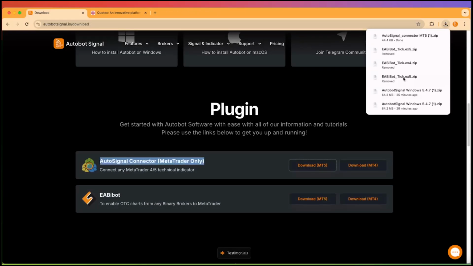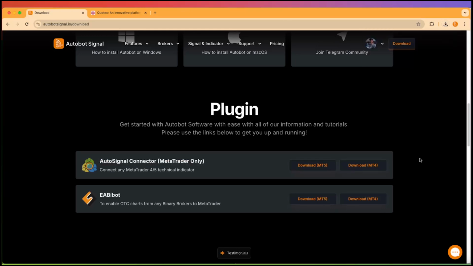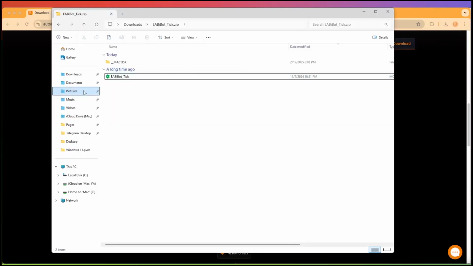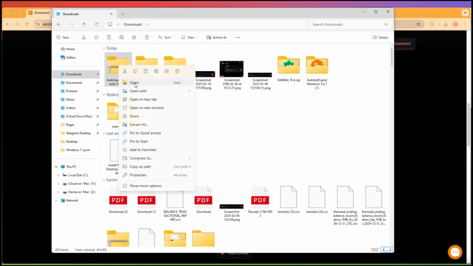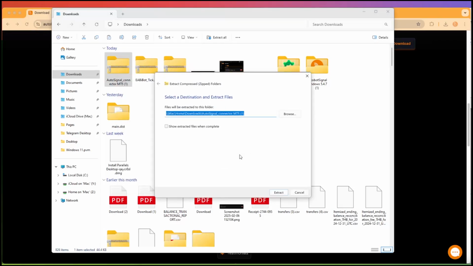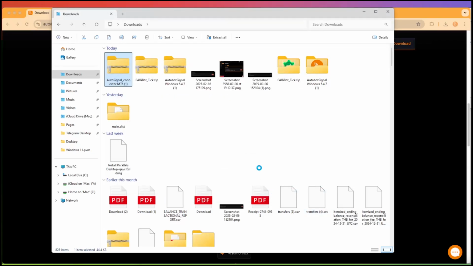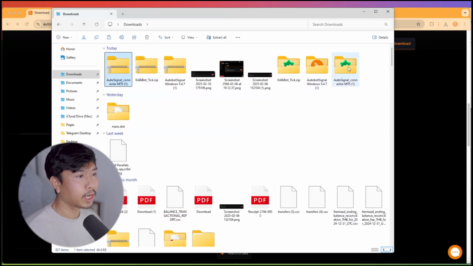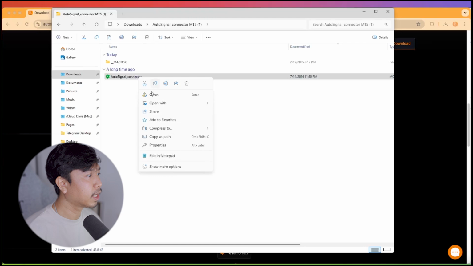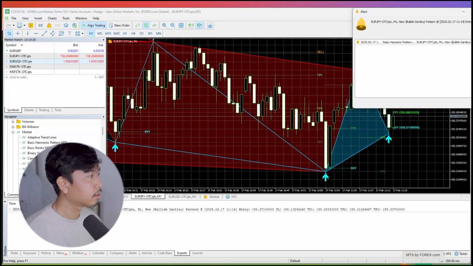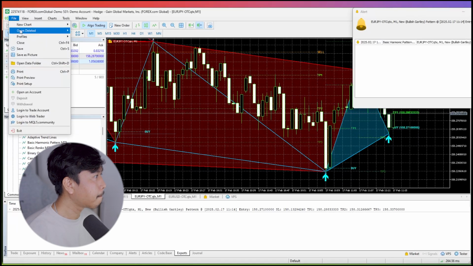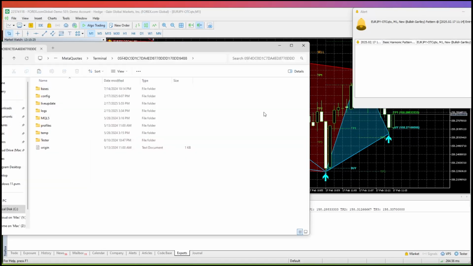Click on download, and then open your download folders. Going to this connector, right click to unzip it, extract. Okay, right here. Going to your auto signal connector, copy the connector, and then back to your MetaTrader 5. Going to file, open data folders.